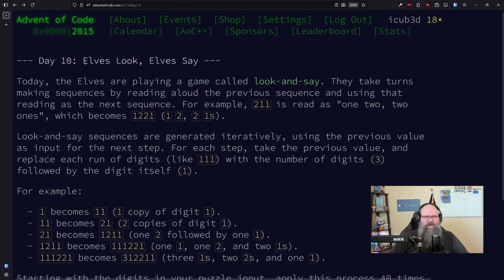But here, I'll read it again. Elves look, elves say. Today the elves are playing a game called Look and Say. They take turns making sequences by reading aloud the previous sequence and using that reading as the next sequence. For example, 211 is read as one 2, two 1s, which becomes 1221.